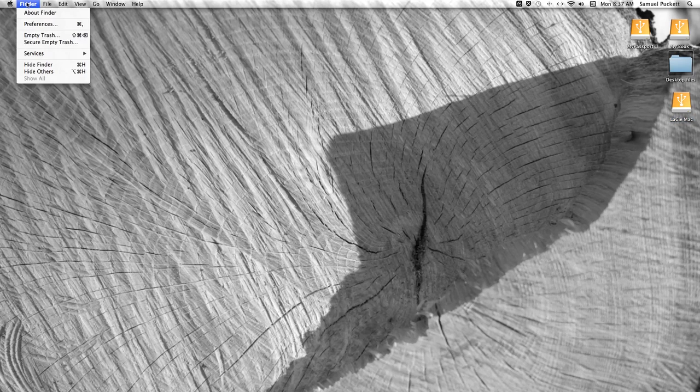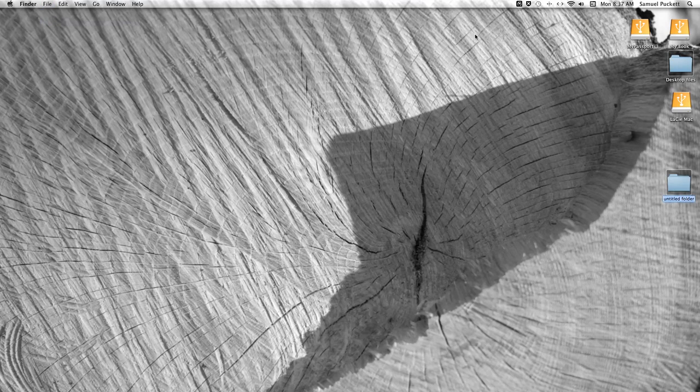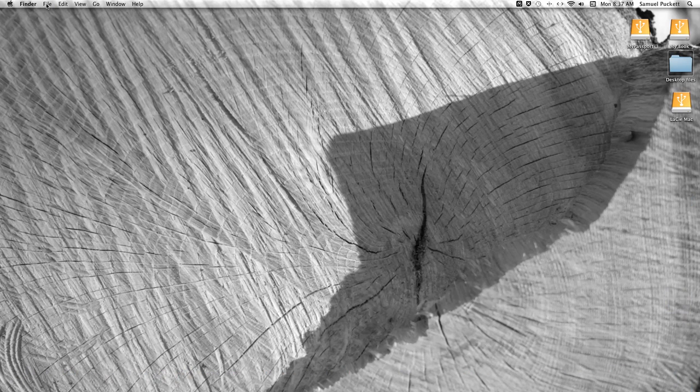Notice in the Finder we have the preferences for that. You can also create a new file window, or open a new file window, or create a new folder. If you create a new folder at this point, it appears on the desktop. If you decide you don't want that one, you would just like to delete it, you simply drag it to the trash in the lower right.